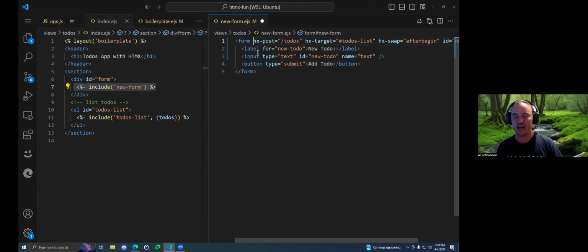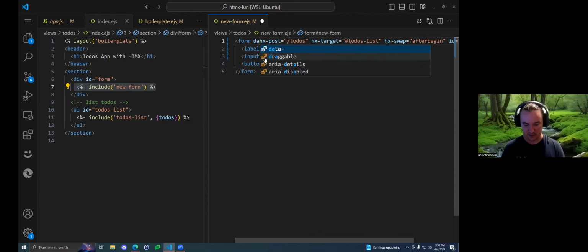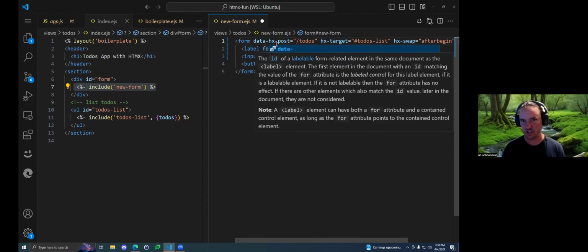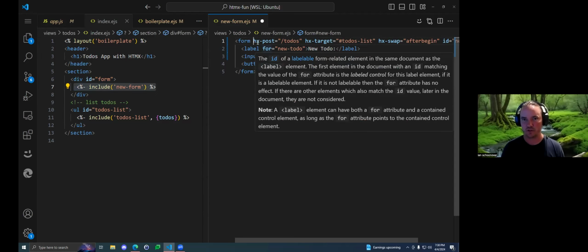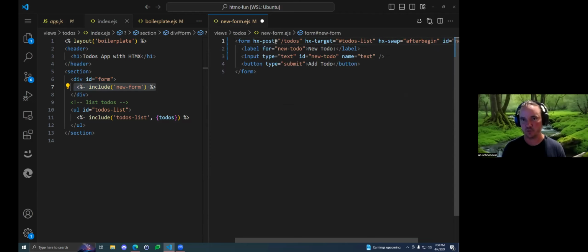So what we're doing now is we're saying HX, so all of our attributes are going to be prefaced with HX. In fact, the full preface is data-hx. So if you're familiar with the data attributes, you know that that's a way to create custom attributes really easily in HTML. But you can make it even shorter just by doing HX. So this is hx-post is equal to /to-dos. So this is replacing your action. This is saying, hey, when this form gets submitted, send its data to /to-dos.